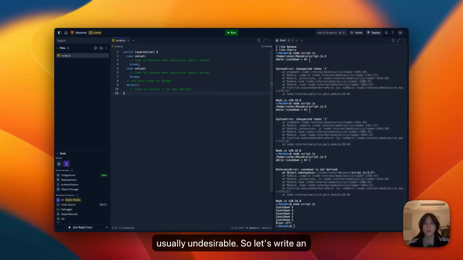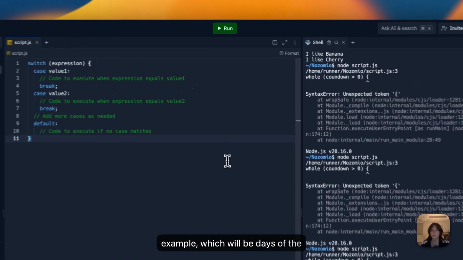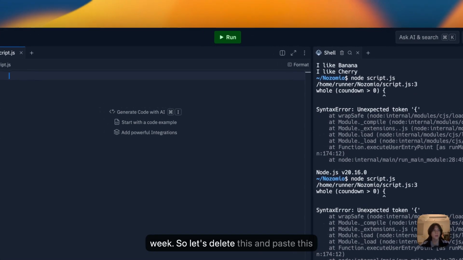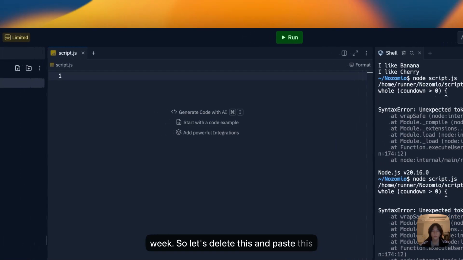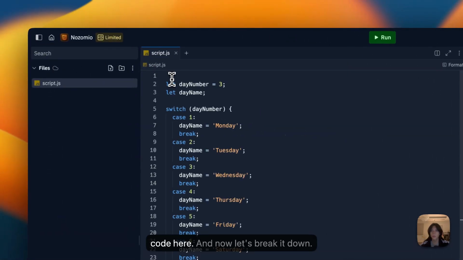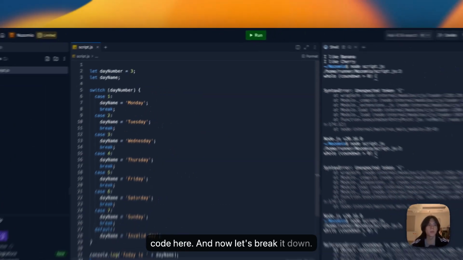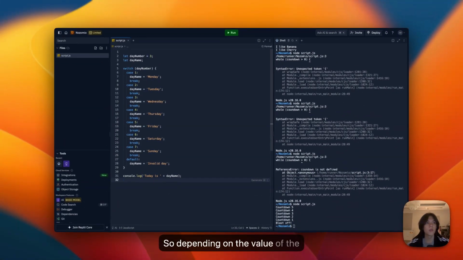So let's write an example, which will be days of the week. Let's delete this and paste this code here. Now let's break it down. Depending on the value of the number, the corresponding case block is executed. If the number does not match any case, the default block will be executed.